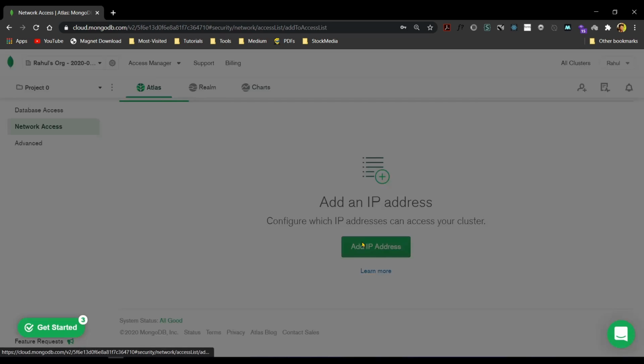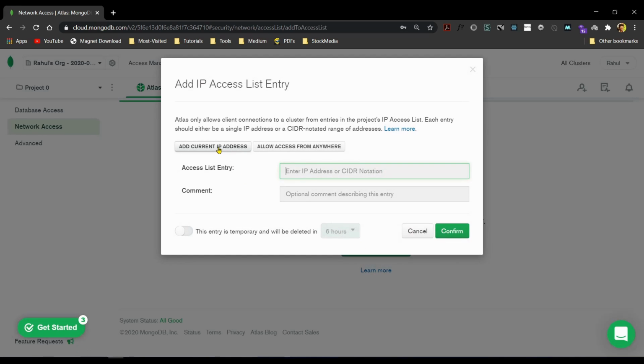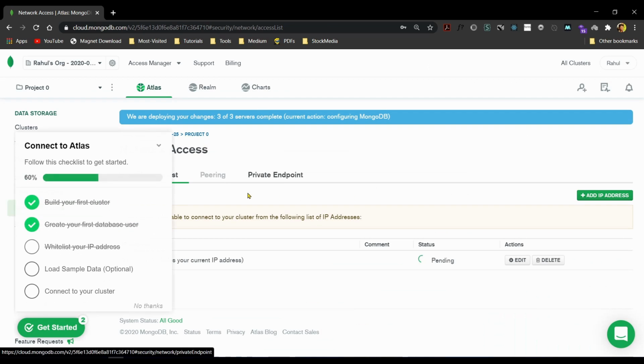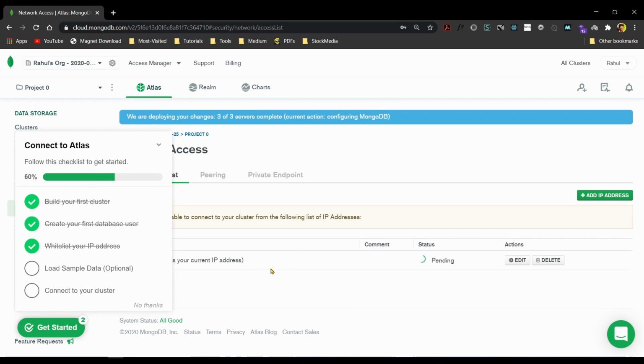So I'll add an IP address over here. We can add the current IP address or allow access from anywhere. I advise you to use the current IP address, but I'll allow access from anywhere, and confirm. You won't do that in general unless you are testing and you are the only user. If you have multiple users, then you have to discuss and take the decision. Now, we don't need to load sample data.